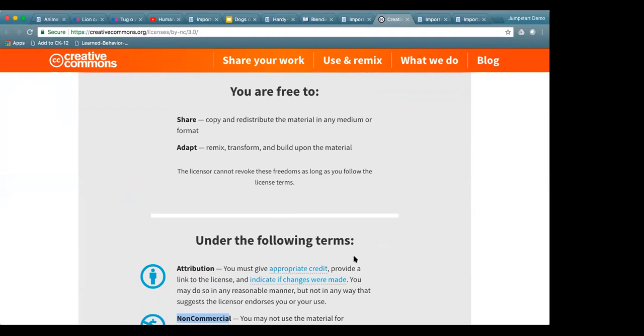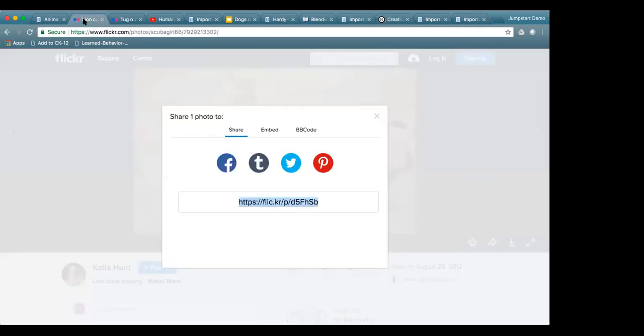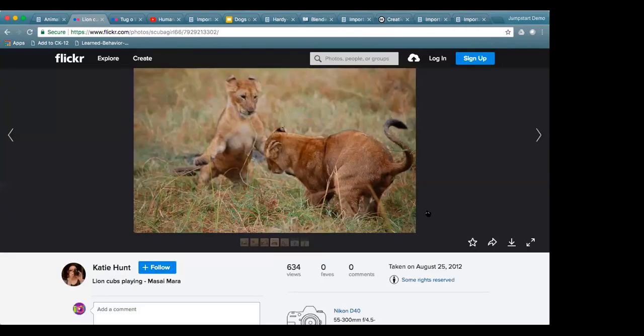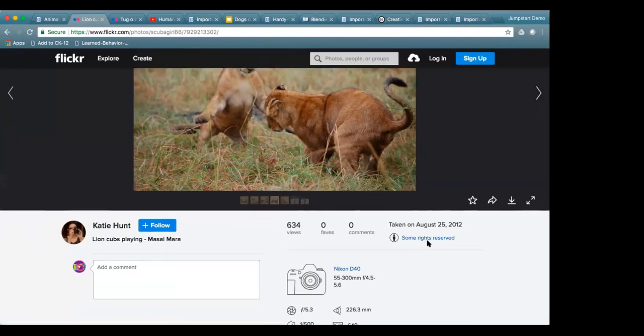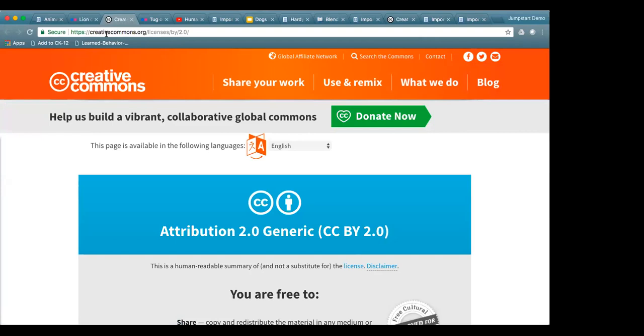In terms of what you can put under that, that is your responsibility to decide as you go through. So like right here, this image that I used earlier, I'm gonna close this for a second. Here, Flickr I love because they do a really good job listing exactly what their rights are. So this is some rights reserved. If I open that up, they actually link to the Creative Commons.